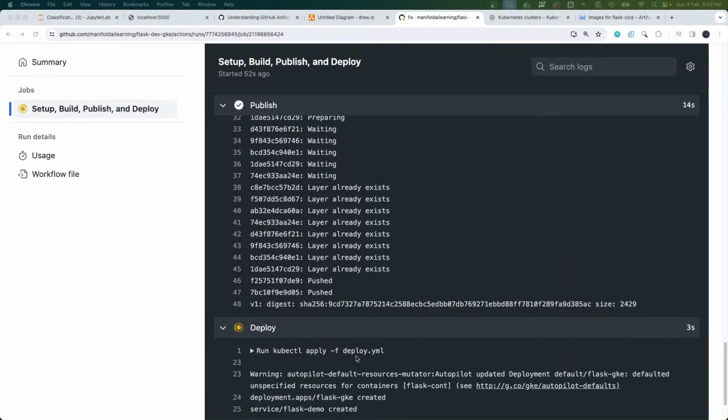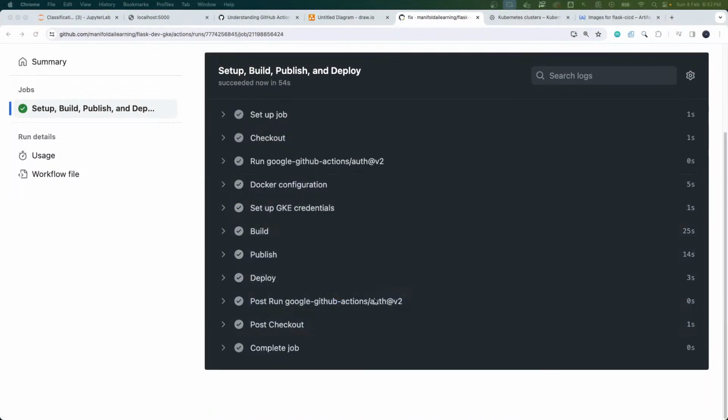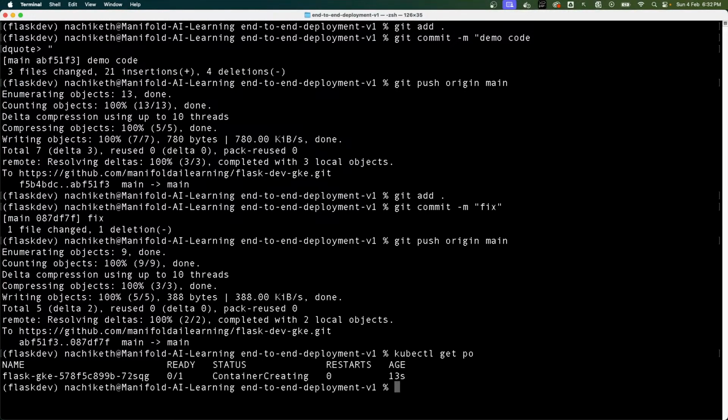Okay, now it says kubectl, it is running the deployment file. So it has completed the deployment. Now let's go ahead and validate it. Since my local system is connected to my Google Kubernetes Engine, I'll say kubectl get pods. So we can see that it is in the creation state.